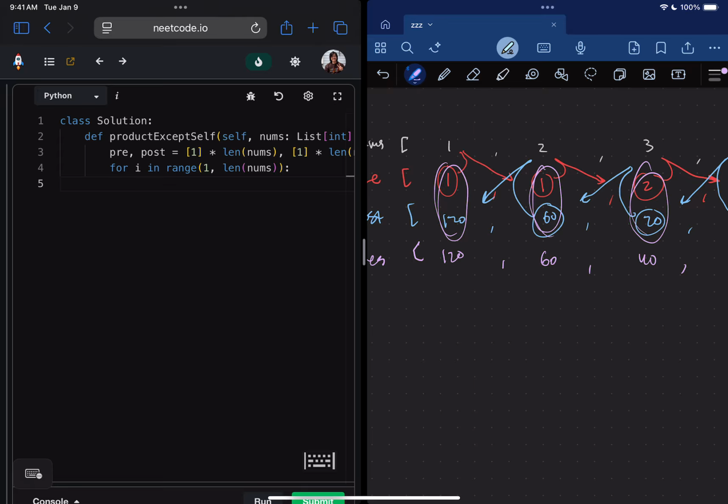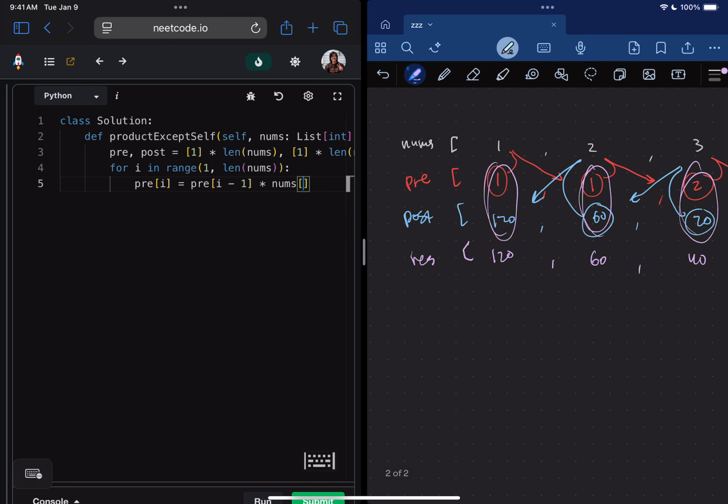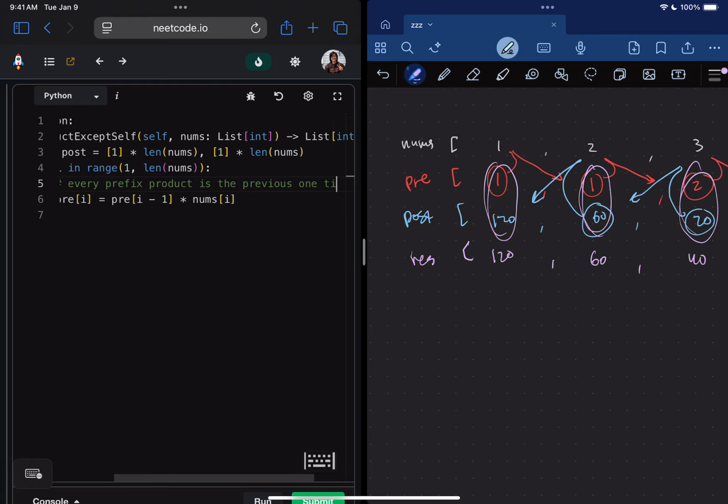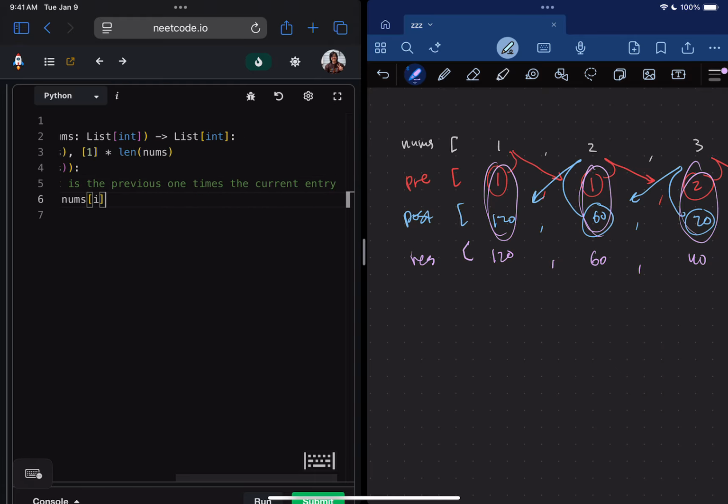Okay, so for any particular index we're at, what we need to do is fill prefix at that index with the previous entry times the current entry from nums, the actual number we're looking at. Okay, and I think that's it actually. Let me comment this because that's a good practice to be in. Every prefix product is the previous one times the current entry. Okay, hopefully we agree on that.